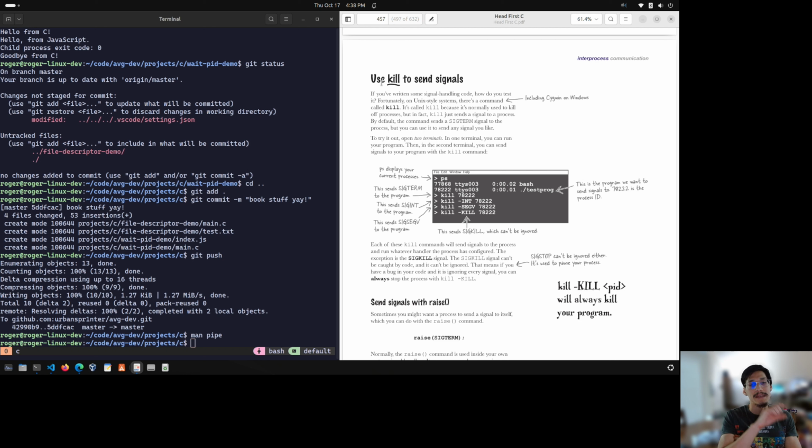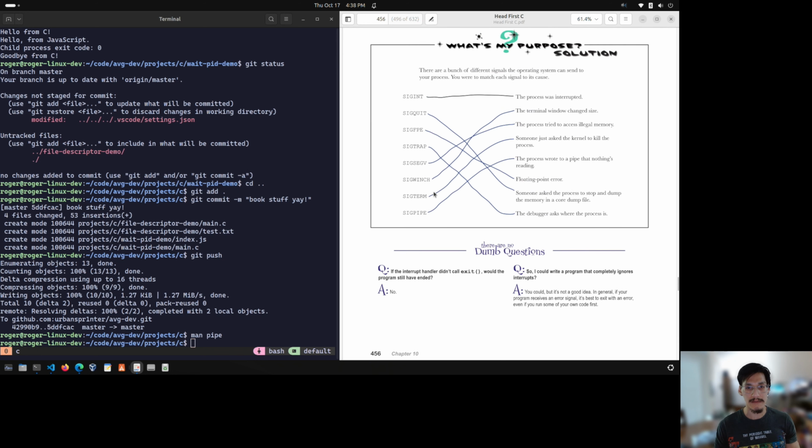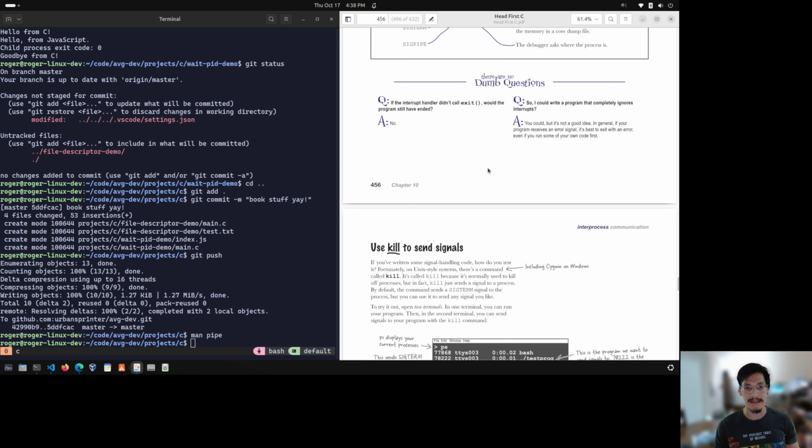So I'm guessing it's going to be kill, and then the signal, and then the process name or ID. Yeah. By default, the command sends a SIGTERM signal to the process, but you can use it to send any signal you like. And just as a reminder, SIGTERM is someone asking the kernel to kill the process. Okay?